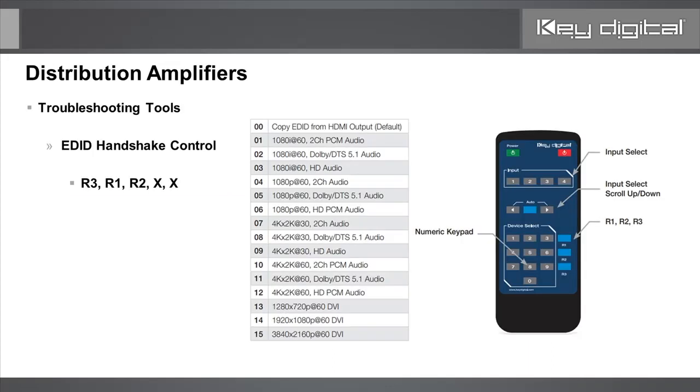Now, these units do not have EDID handshake rotaries, so instead you use the infrared IR remote control, and it's a real simple sequence. You see these R1, R2, R3 buttons to the right hand side, and then we use that numerical keypad. And the sequence is R3, R1, R2, X, X to choose the handshake that you wish to provide your connected video source from this EDID table.